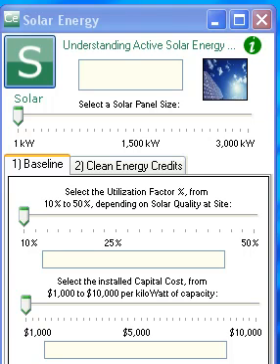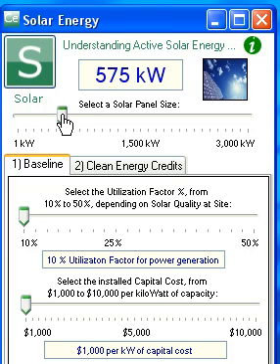Solar Energy Module in Clean Energy Desktop software. This module focuses on active solar energy, or solar photovoltaic solar panels. First thing we want to do is select a size, anywhere from 1 kilowatt all the way up to 3,000 kilowatts. For this example, I'll pick about 200 kilowatts, 205 kilowatts of size.